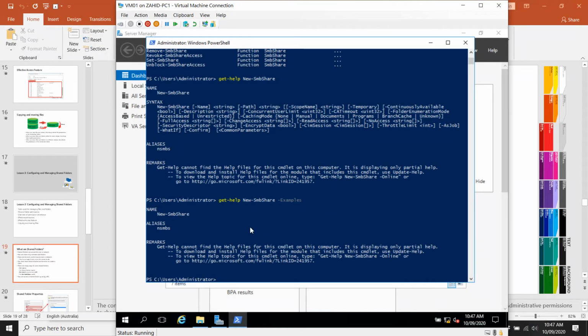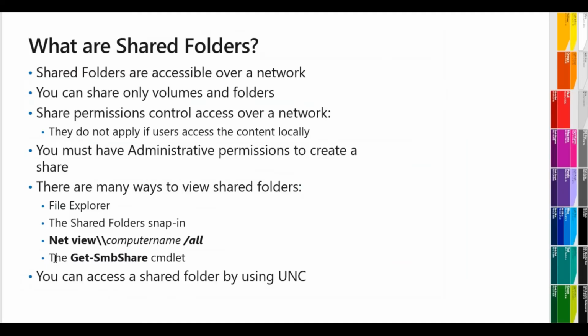SMB file sharing is a PowerShell option, so you can configure it as well. Now let's go to that. You can access a shared folder by using the UNC path. UNC means you put double slash and then the IP address. That's how you can access it as well.